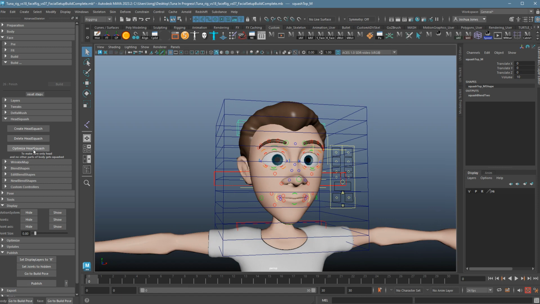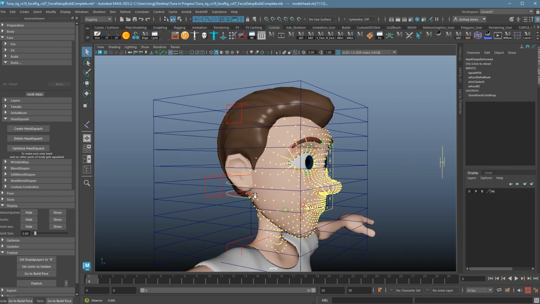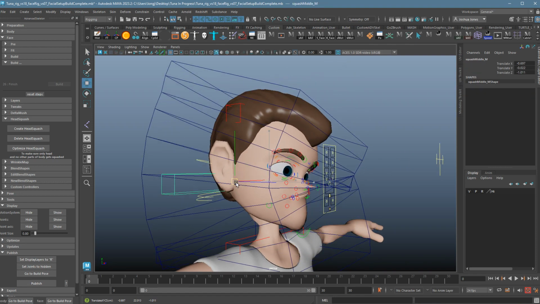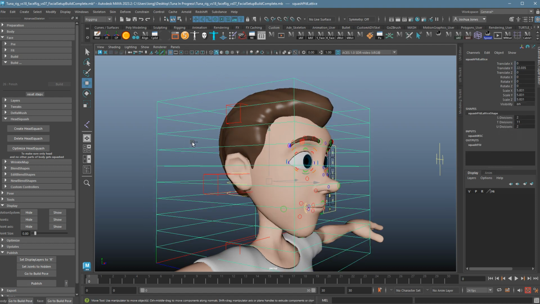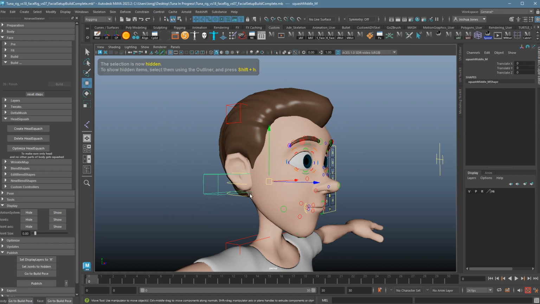Let's optimize the head squash. That shouldn't matter. These things shouldn't be here. So I'm getting a few errors here. Again, if you're getting errors, it's probably because of something accidentally that you did along the way. Or you might just need to take this lattice and Control H it, hide it. But it should have gotten hidden on its own.